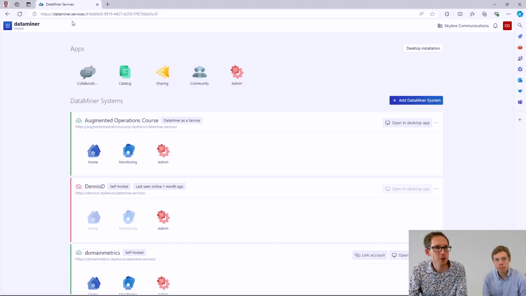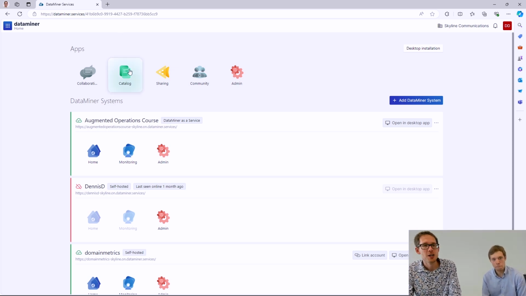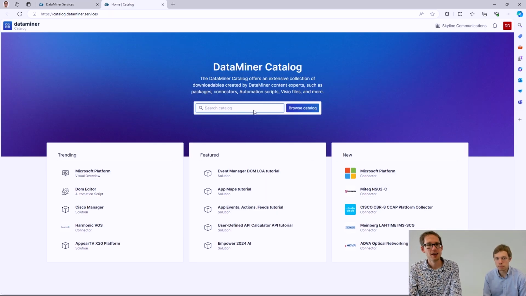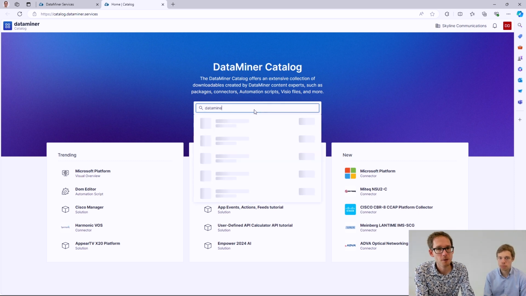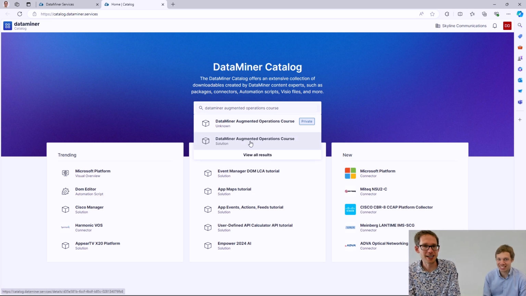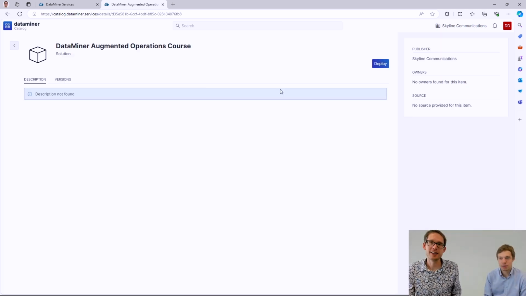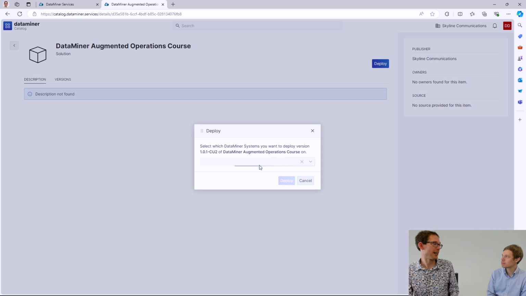Apart from that, we've prepared a package on the catalog. You can download that and you will get all kinds of elements on your system so you can follow along. Maybe you can show it. That's a good idea. Let me quickly show you. So here we are on the dataminer.services page. I'm going to dive into the catalog and type in DataMiner Augmented Operations course. That's the name of the package. You click it and then it's peanuts. You just hit deploy, you select your DataMiner system, it's deployed and you're good to go.